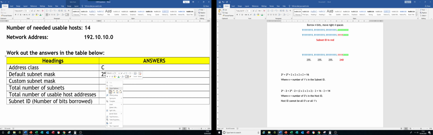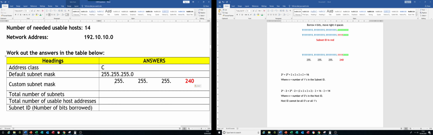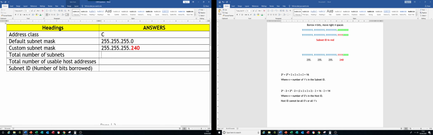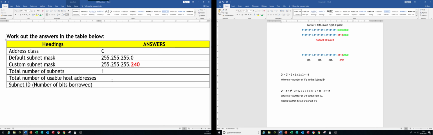Some people choose to give me the subnet mask in binary form, 11100 and so on. Some choose to give the custom subnet mask in decimal form, which is the number that we use every day. That's okay to me. The total subnets I have, from my calculation, is 16, and the total number of usable hosts is 14.